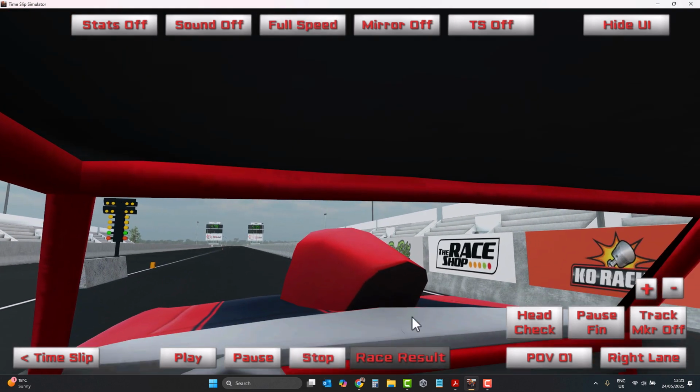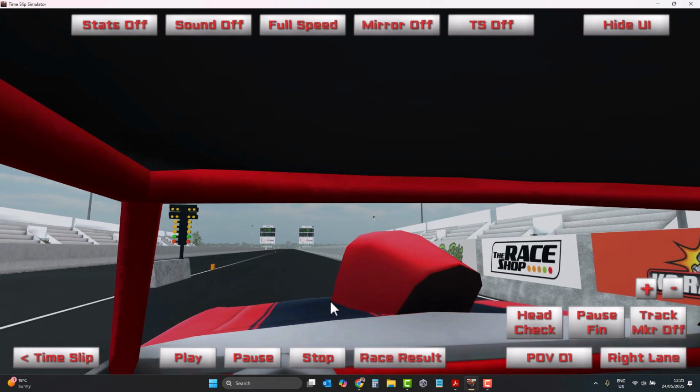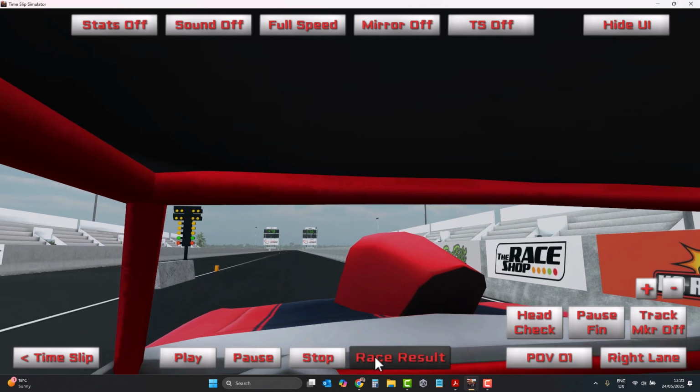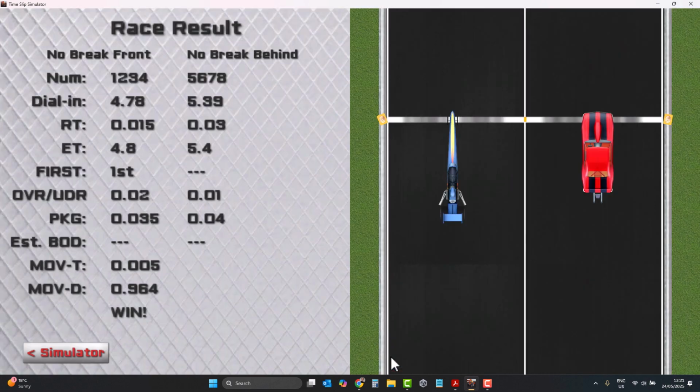There's the race result button here. What this does is allow you to jump to the summary of the race straight away. So if I press race result, we see the vehicles at the finish line, and then we have a summary of the time slip: the dial-in, the reaction time, the ET, who got to the line first, and the packages. The packages are here, how much over or under the dial-in they were, and then we have the margin of victory in both distance and time.